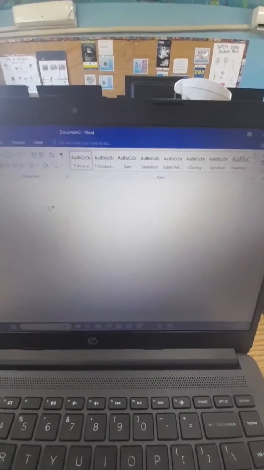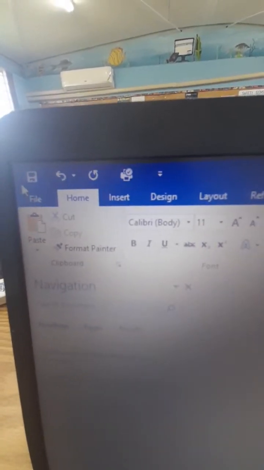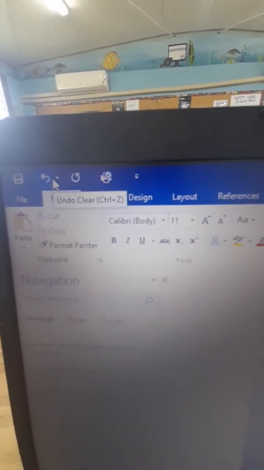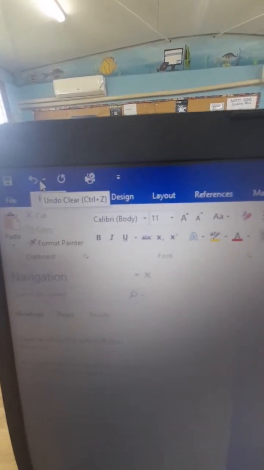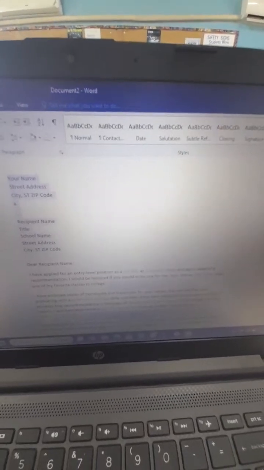Even if you delete everything, there is a way to get it back. There is an arrow on the top of the laptop screen. You see the arrow at the top, it means that you can undo what you did. So if you have deleted some stuff by mistake, you can undo it by selecting the arrow. And here you see everything comes back.